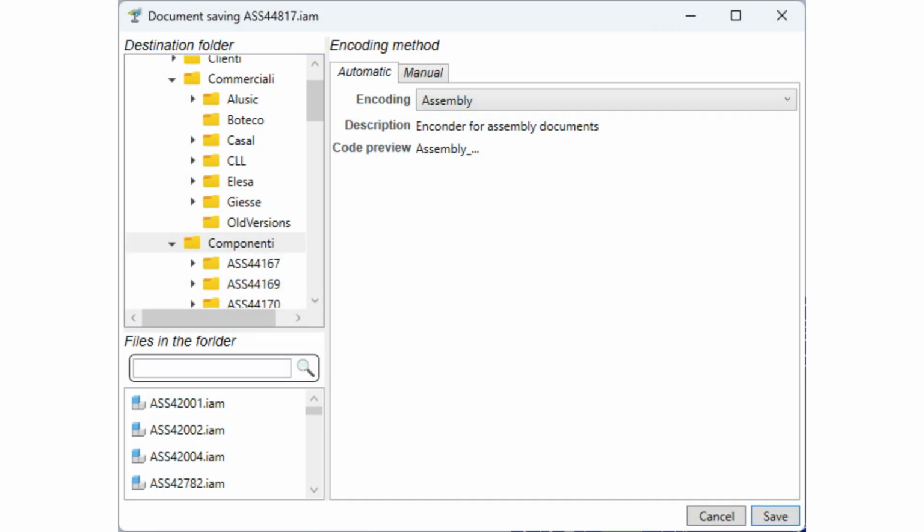The Save window is divided into three areas: Destination folder selection, display of models present in the destination folder, and coding method. The folder browser has the workspace folder as its root. From here, you can add new folders by right-clicking. When a folder is selected, the document browser shows a list of assembly and part documents contained within, also allowing you to apply a filter.